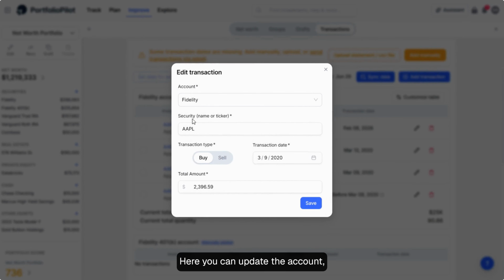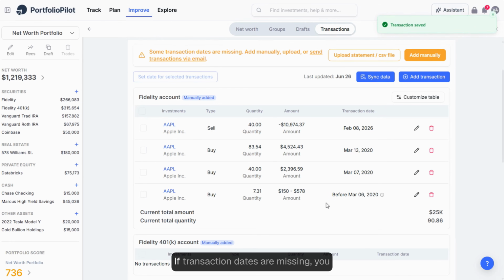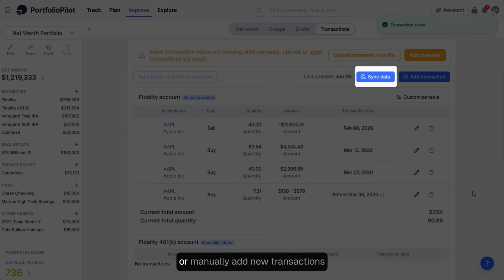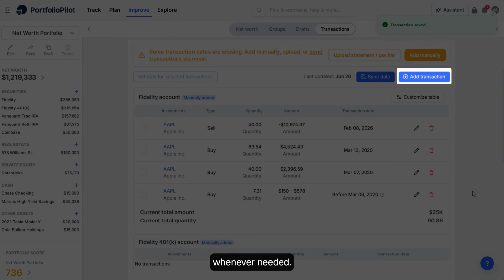Here you can update the account, security, transaction type, transaction date, or amount, then save your changes. If transaction dates are missing, you can add them manually, upload a statement or CSV file, or use email document import. PortfolioPilot also lets you refresh connected account data with sync data, or manually add new transactions whenever needed.